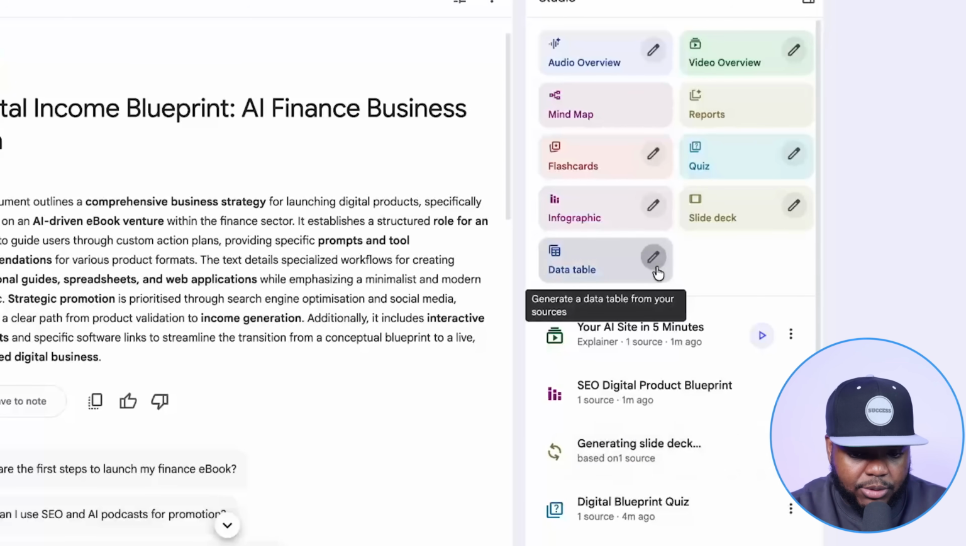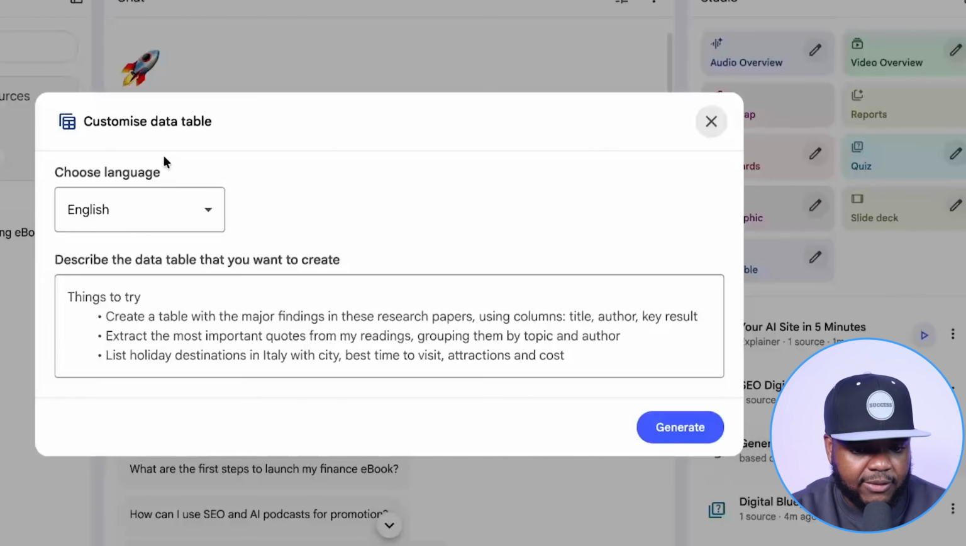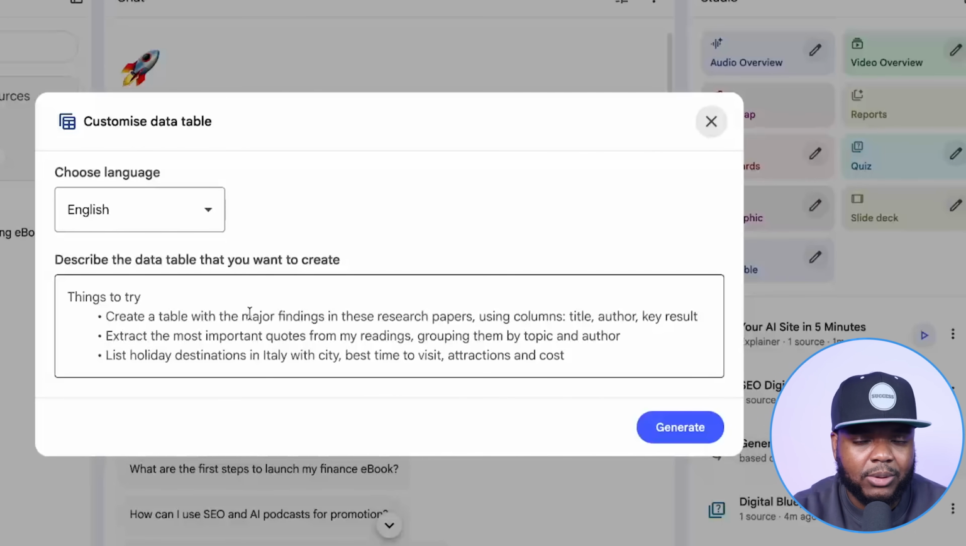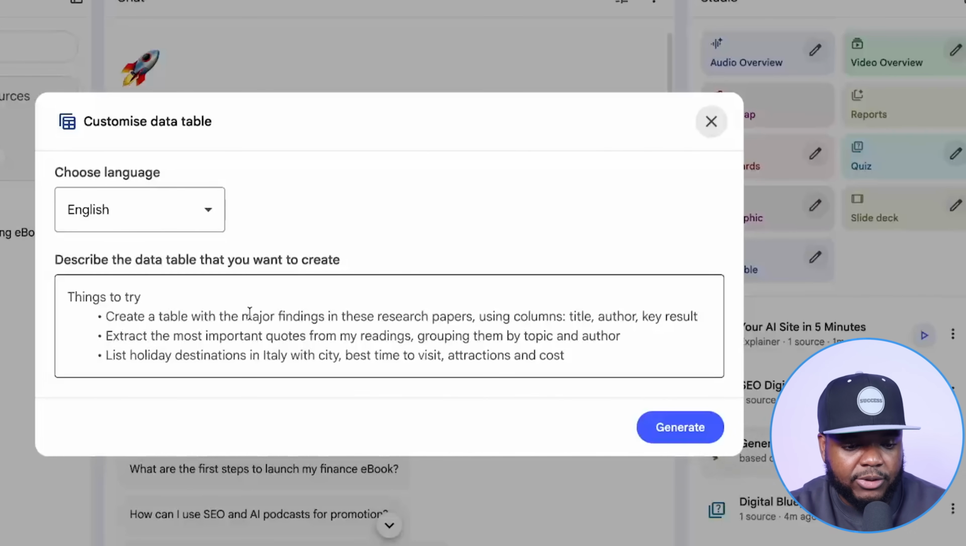And finally, if we just go over to data tables. So this is one of the latest ones that they've added to the studio section. And the way that this works is that you're able to create data tables on anything that's going to be within your sources. If you want to organize URL links or any type of data, to be honest, that's within your sources, you're going to be able to use this feature.